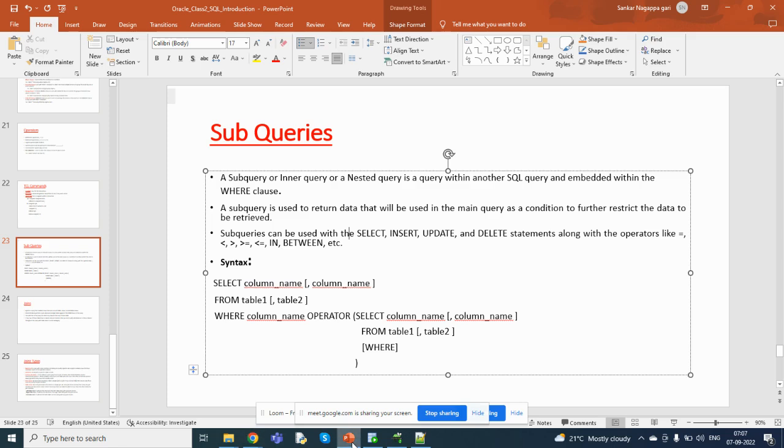Definitions and all don't matter. You can write in your own words. Nobody will ask for the definitions; everybody will expect only queries. So subquery, inner query, or nested query, we can use any of these names. That query result will be passed to another query.